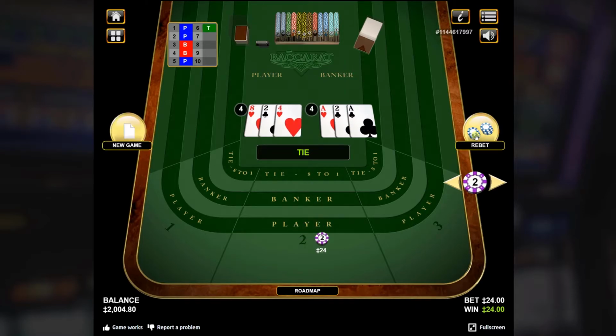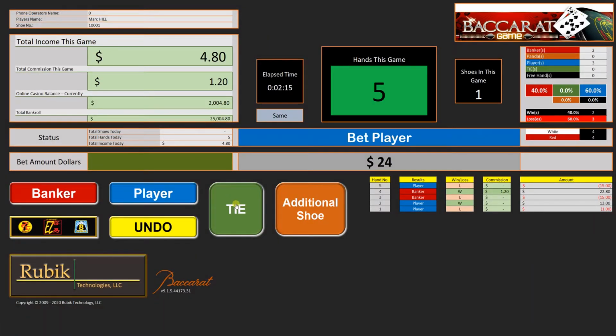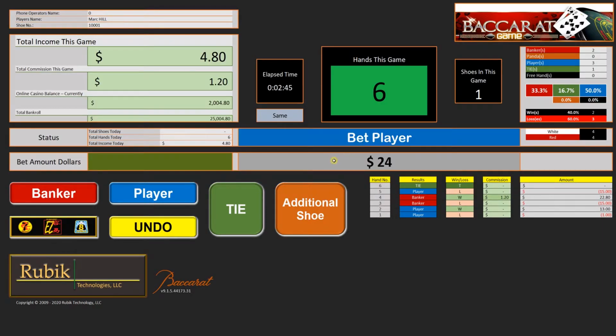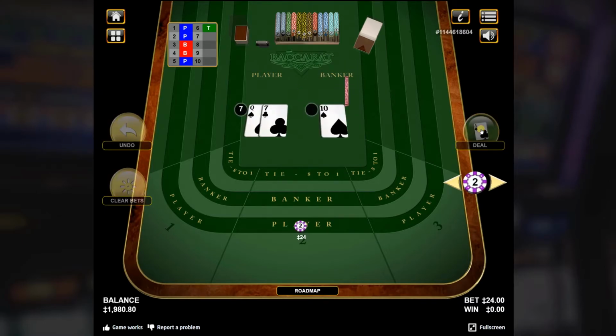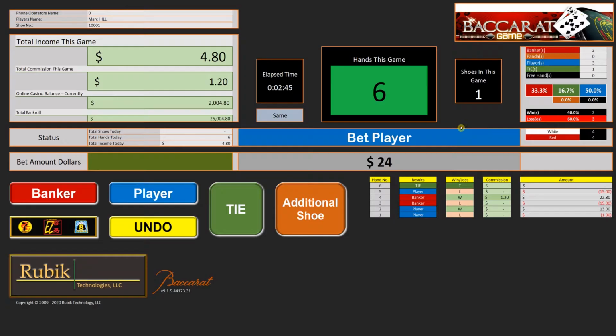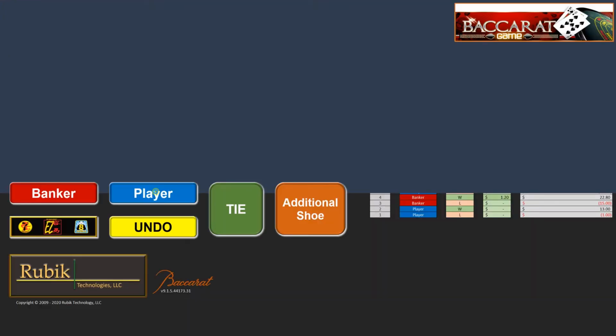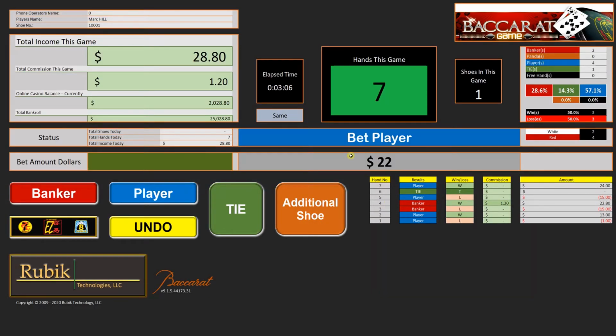A tie, and so always remember, put in the ties. Our prediction and wager amount is going to be the same. So we're still betting player for $24. So let's hit rebet and deal that out. And it's a player win. So we put in the result of the player. And so we're going to now have our win. And so we show our win. So we're at $28 up. So we're betting player for $22.